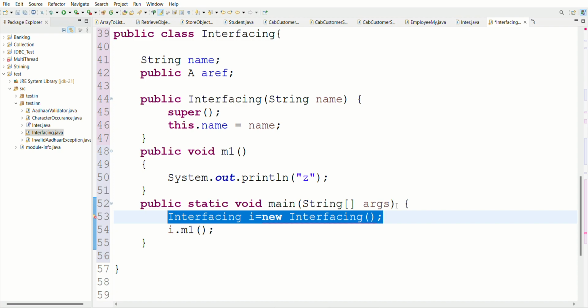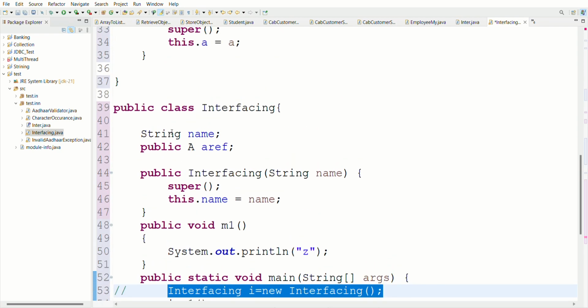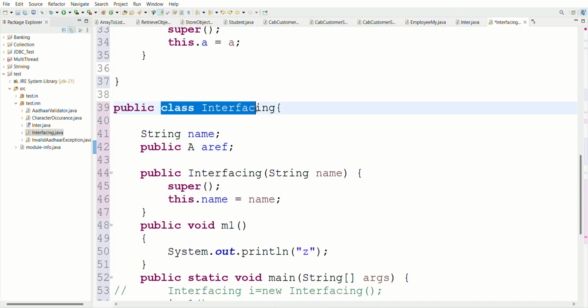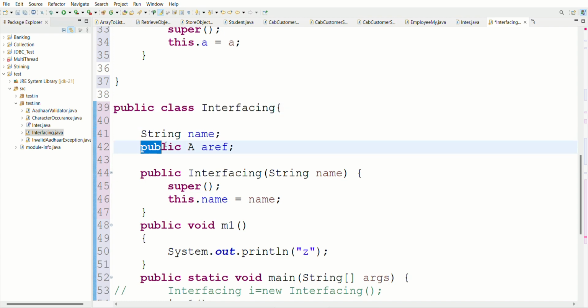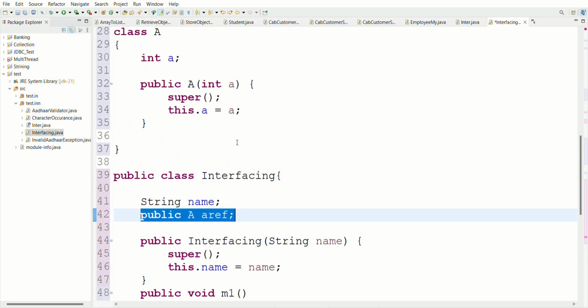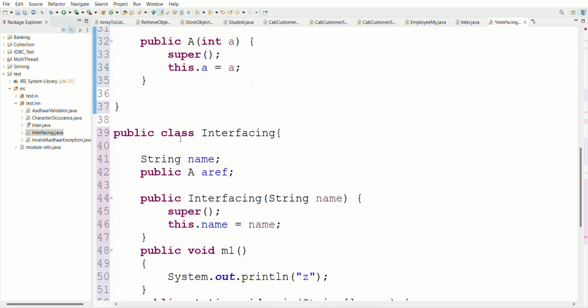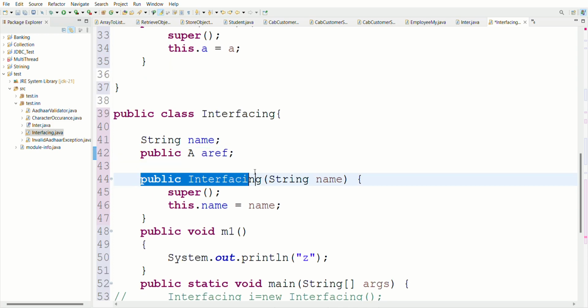This is where I am creating the copy constructor. That's why it is taken. You can understand that the class Interfacing is writing a reference of a class. This is the A class. I have created the reference of A class in Interfacing, and with the help of the reference we can make the constructor.